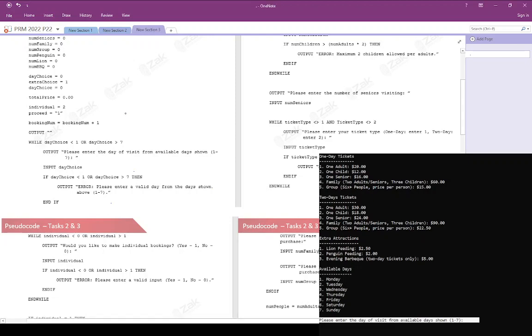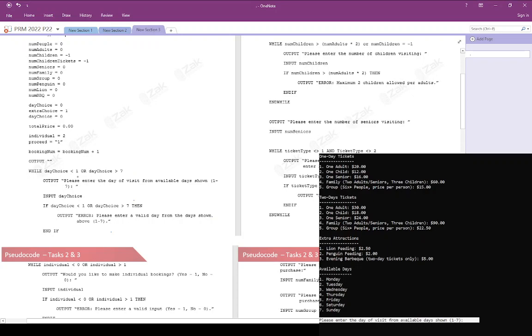So essentially what's happening here is that day choice is referring to the index of the value chosen. So it says that please enter the day of visit from available days shown below. So that is from 1 to 7, right? So 1 being Monday and 7 being Sunday. And what this does is that this refers back to our days array in which we stored the days as strings corresponding to the indexes. So the first index was Monday and the second index was Tuesday, etc., etc.